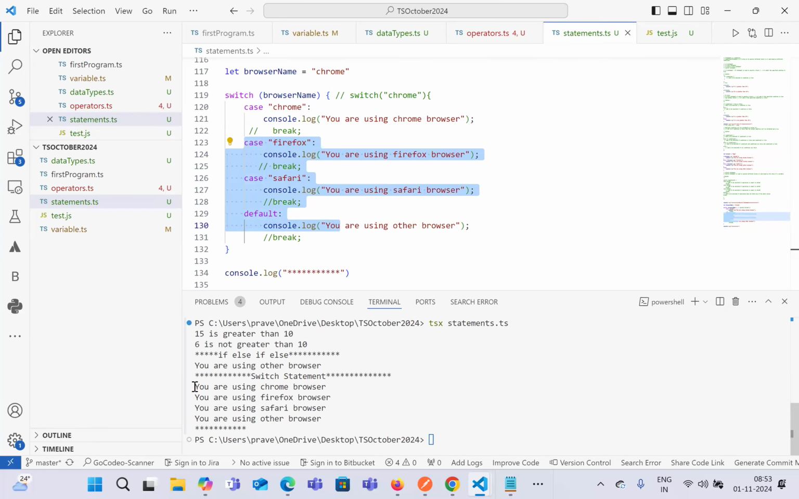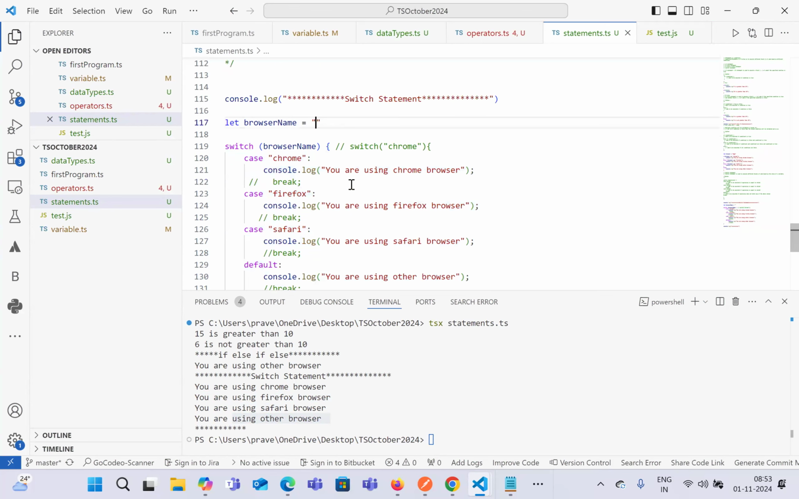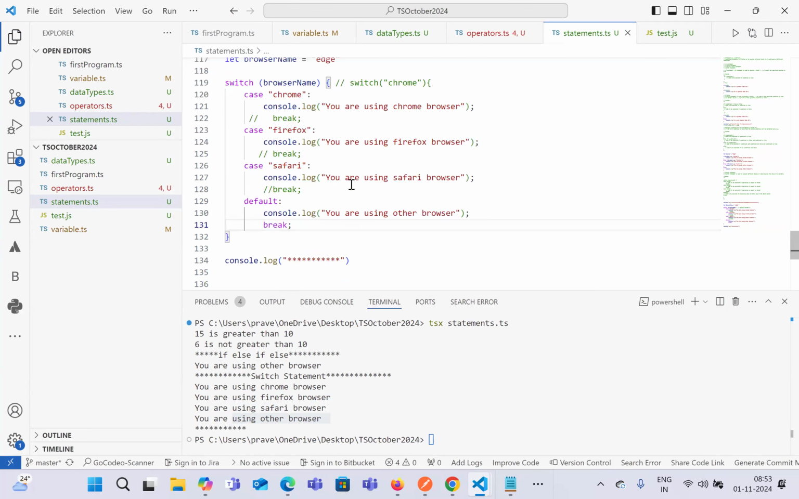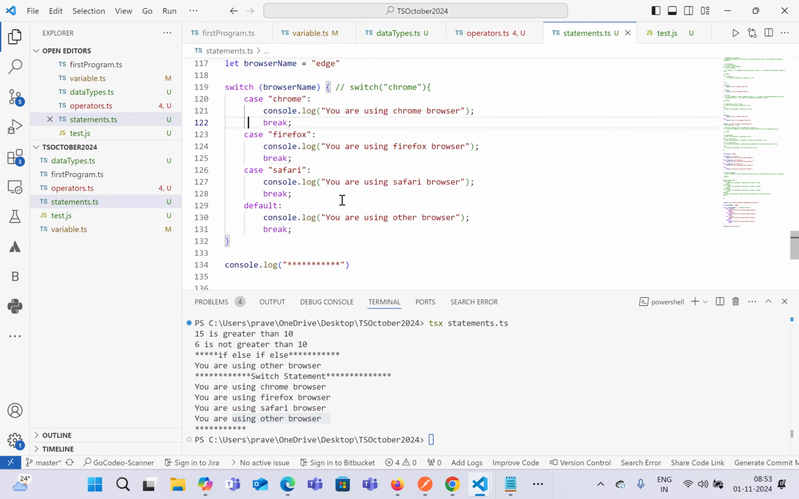For example, you can see here: you are using Chrome browser, you are using Firefox browser, you are using Safari browser, and you are using other browser. So if you miss writing the break, then it will execute all the statements that you see over here in the switch. So break is mandatory over here and we have to take care of it. We have to write a break on each and every case value that we write for switch.